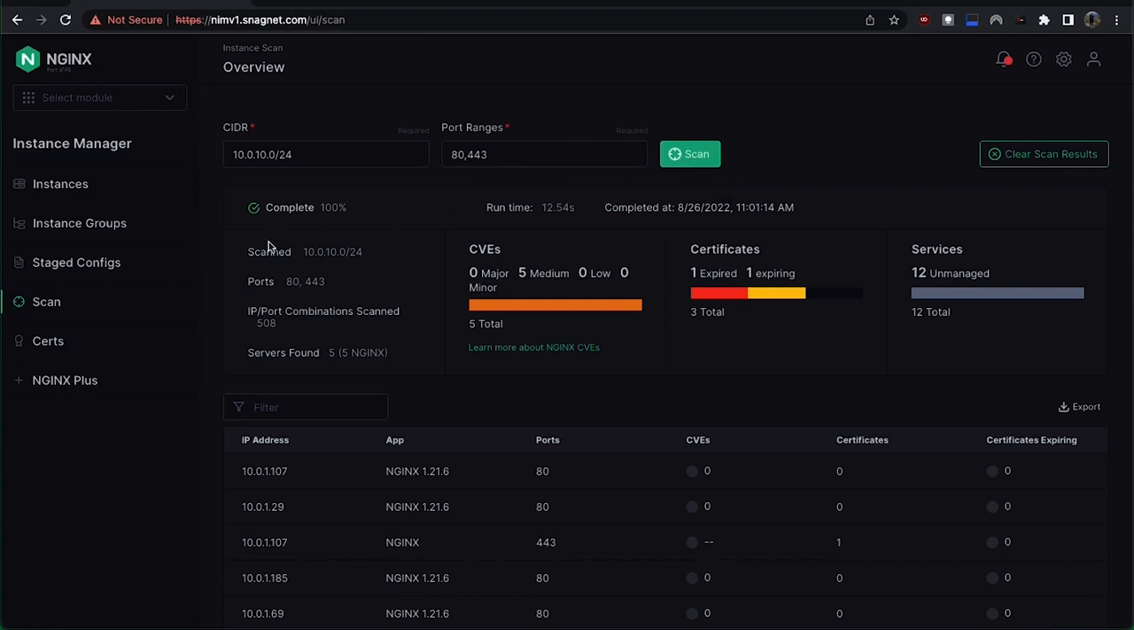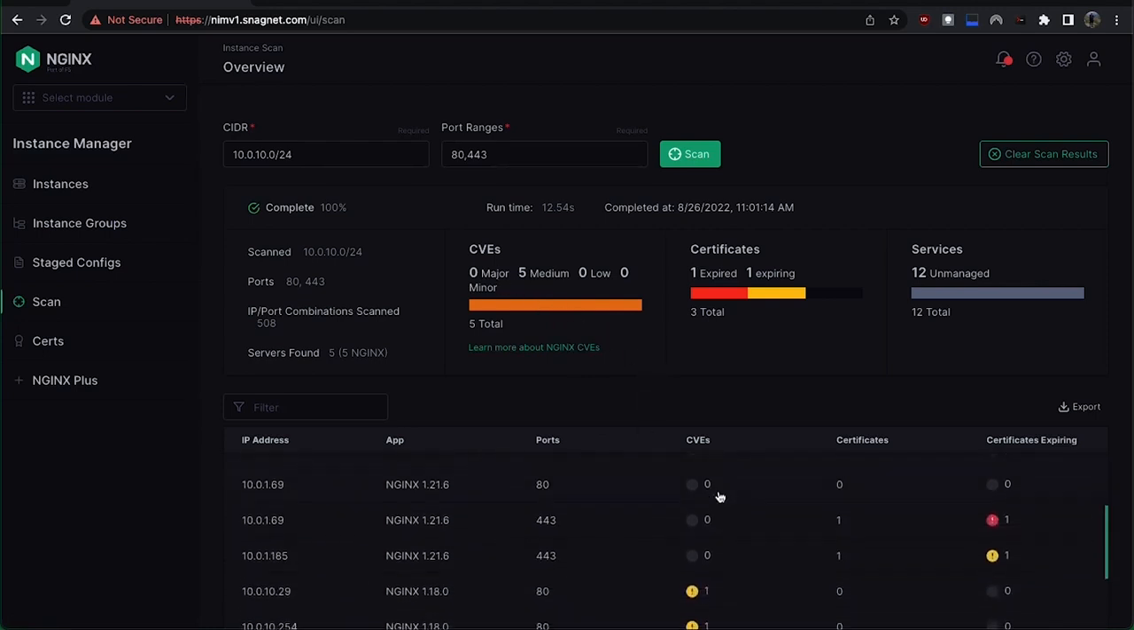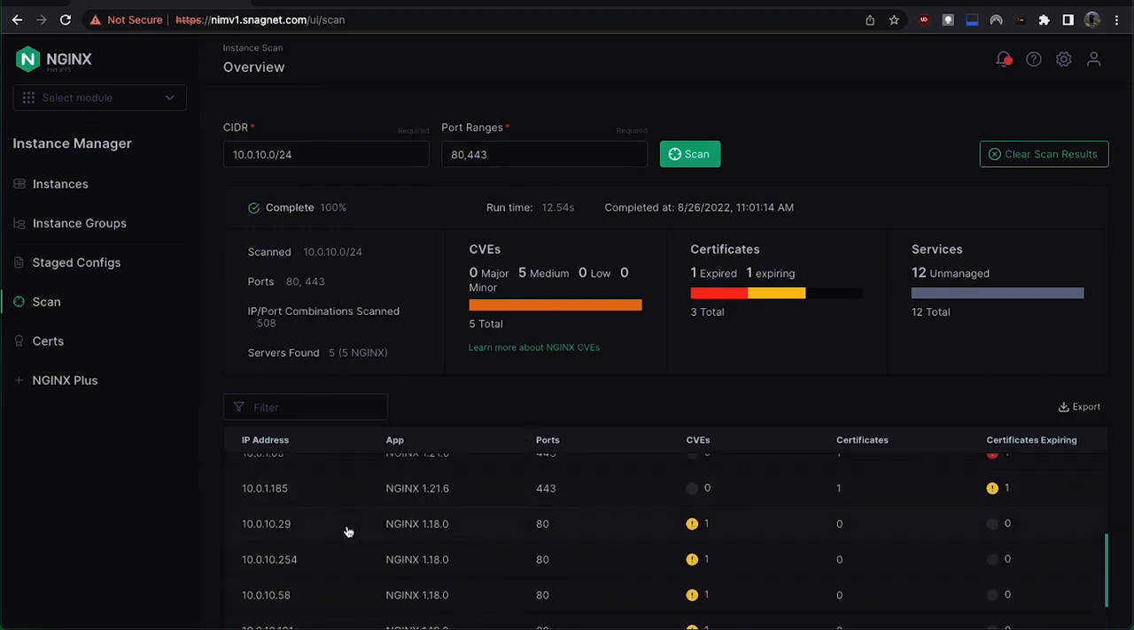So we know the network we've scanned. Now we get to the interesting stuff. The first thing we get is the CVEs. So these are the vulnerabilities. I am running a few instances that look like they maybe have a medium level vulnerability. And obviously if I go down here and look at the CVEs, I'll find where they are. Let's just pick this one.